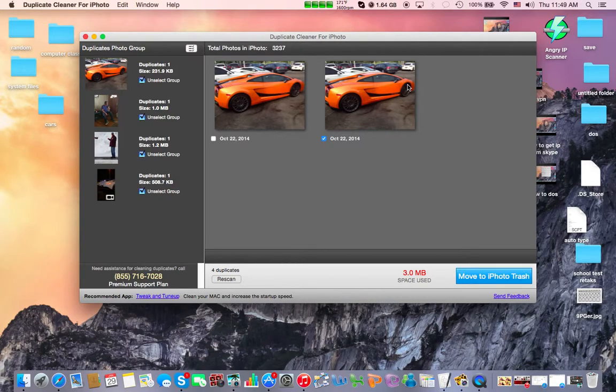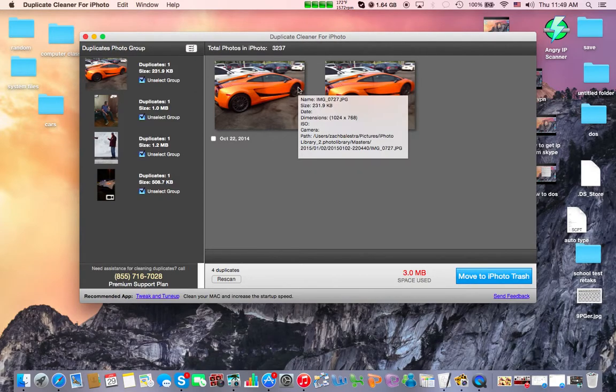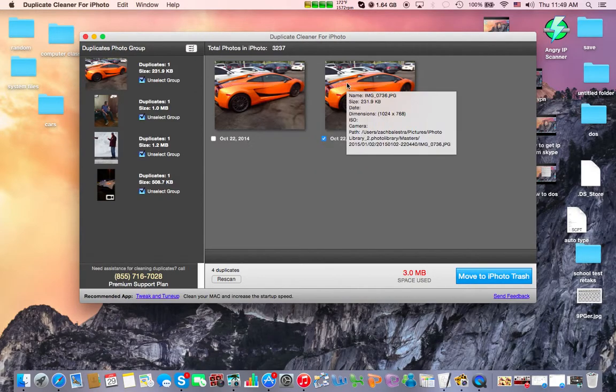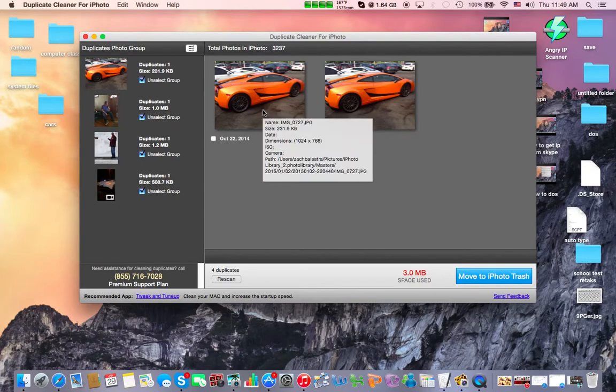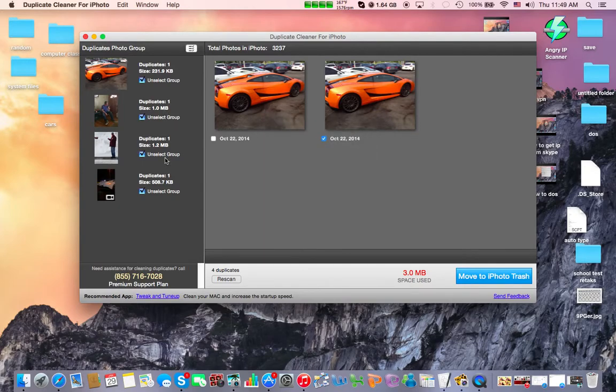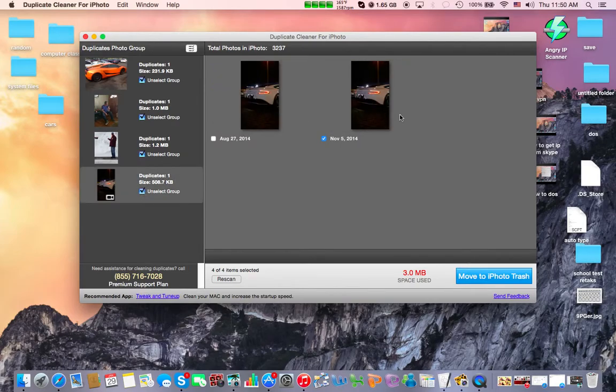All right, 3 megabytes. I didn't think it was going to be that much. So as you could see, like this picture right here, these are both the exact same picture, but it scanned it and it's a duplicate, so it's going to delete one of them. You don't have to delete it, but it's going to. I'm going to unselect this one because I don't know. Oh, yeah, they're both the same.